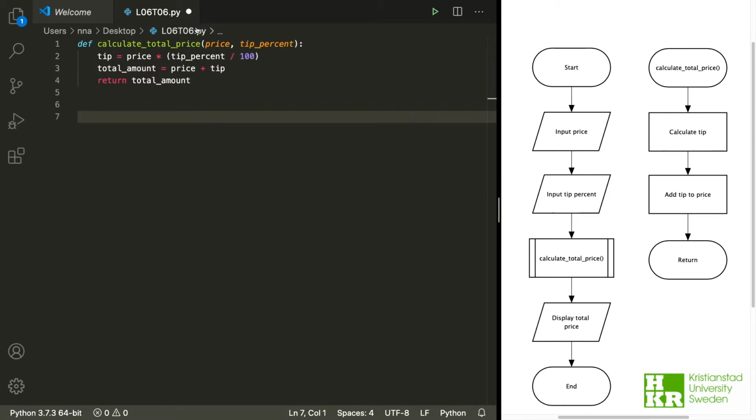But to be able to calculate how much that is inside the function, we divide that by 100 so that it becomes 0.05. We multiply that with the price and we get the actual tip.